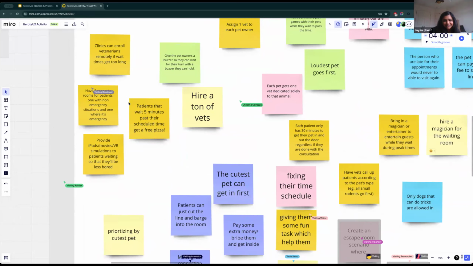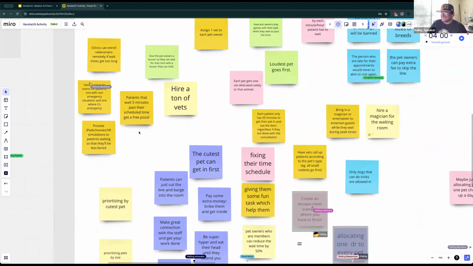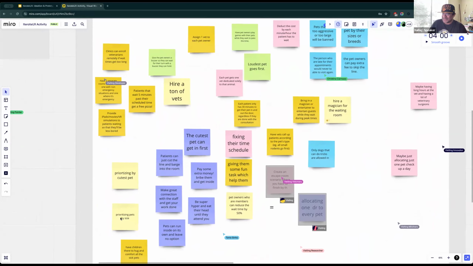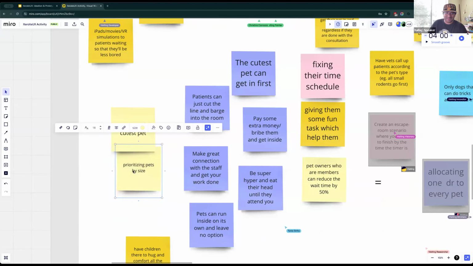Only dogs that can do tricks are allowed in. That's a good one. Yeah, it's true. Cutest pet can get in first, prioritizing by pet, by size, prioritizing pet. Okay, this person is a product manager, right? You're just doing all sorts of prioritization here.